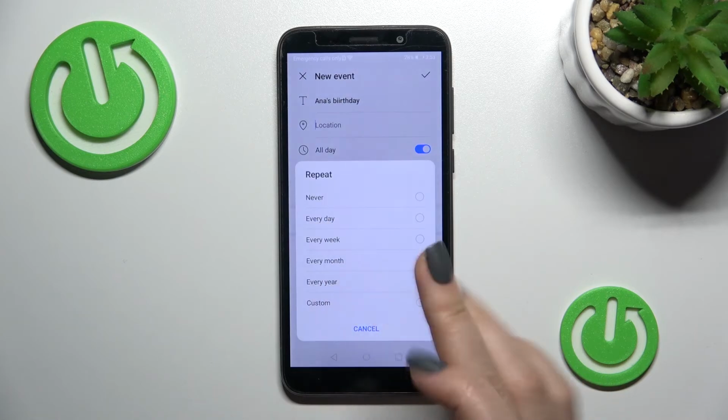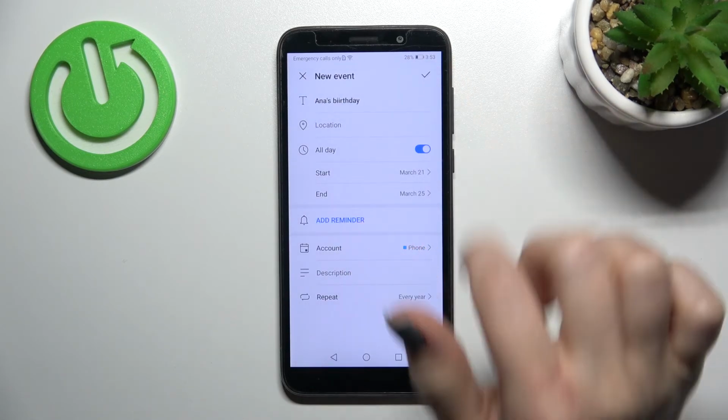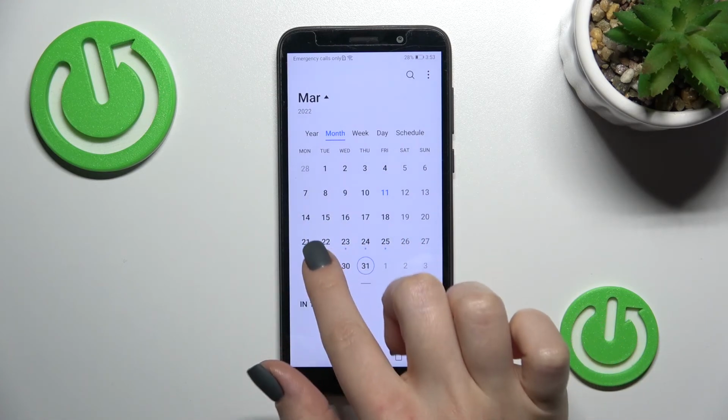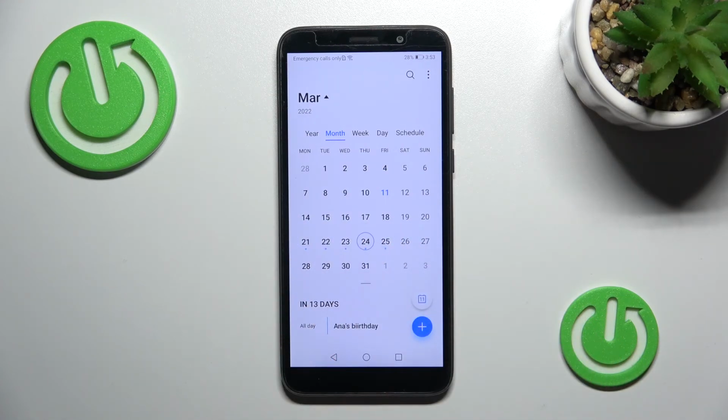Or you can also set your custom repeat time here, and then just click OK in the upper right corner. And as you can see, we just successfully added the new event to our device calendar.